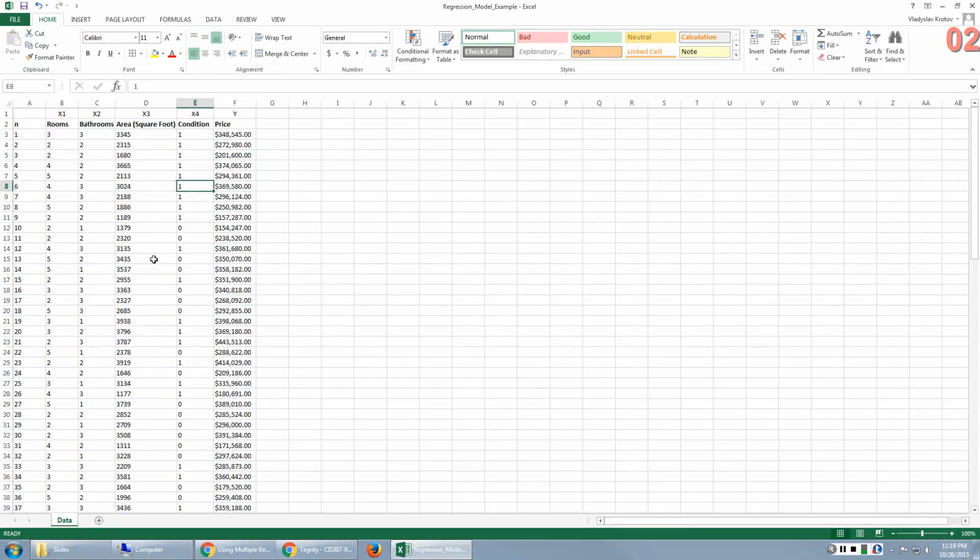Okay, so this is what you need to do. First of all, you need to have a tab that is called Data. So this is where you will store the data that you will use for regression analysis. Okay. So what you will do next, you will build your regression model.